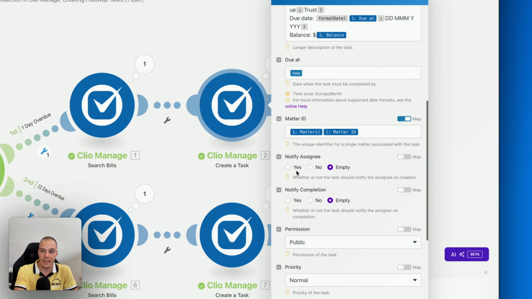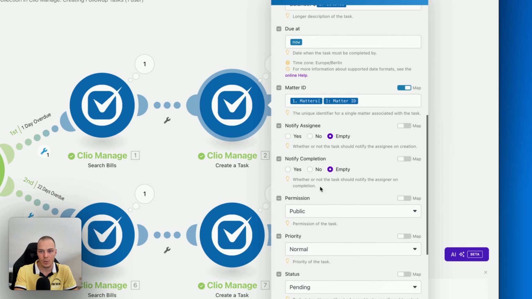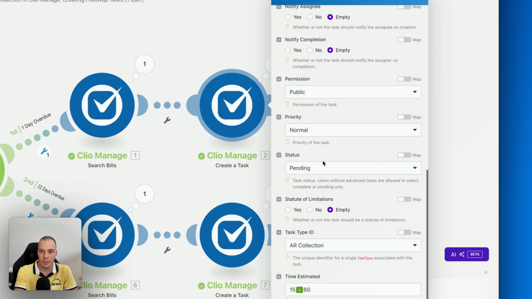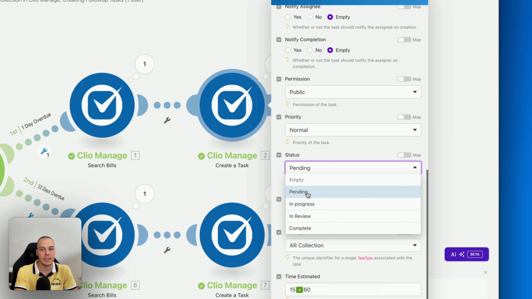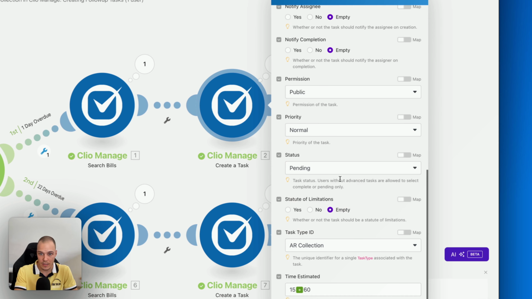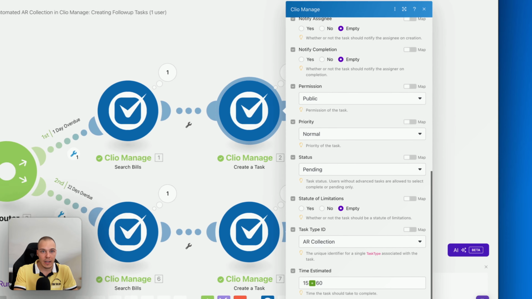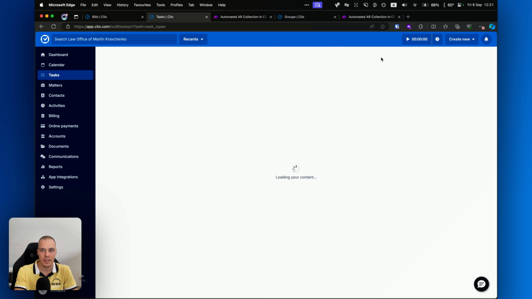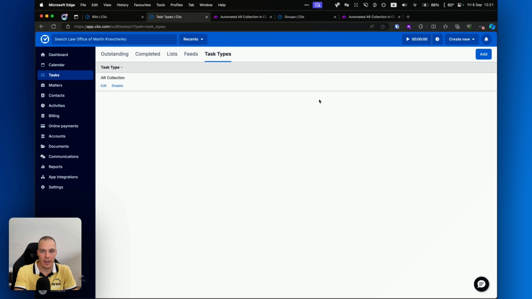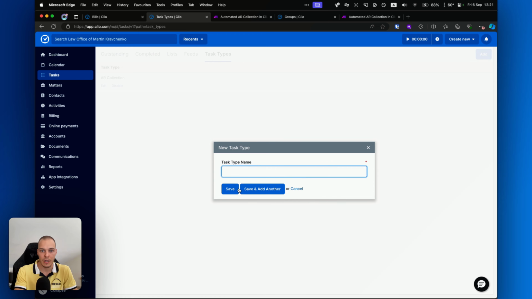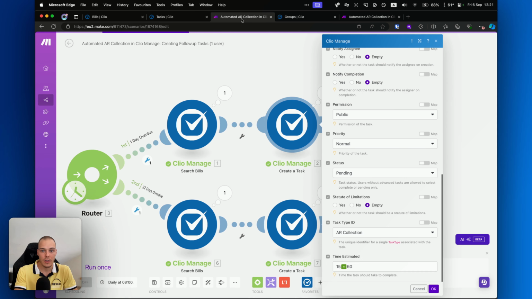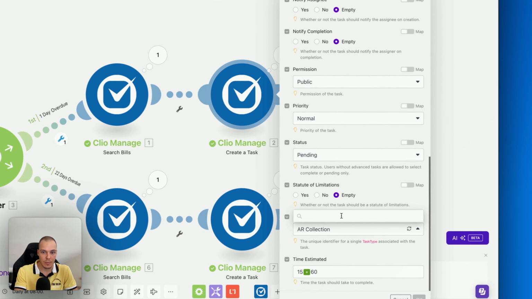We can also notify the assignee if you want by email. Also notify once it's completed, set the permission to public or private, set the priority if you want. And for the status, we are putting it in pending, to make sure that it appears in the user's task list. For the task type ID, I have defined a special task type. You can define those here if you go into tasks in Clio Manage, task types. And you can click add and define whatever task type you want. In this case, I defined one for AR collection. And so I have simply selected it here.